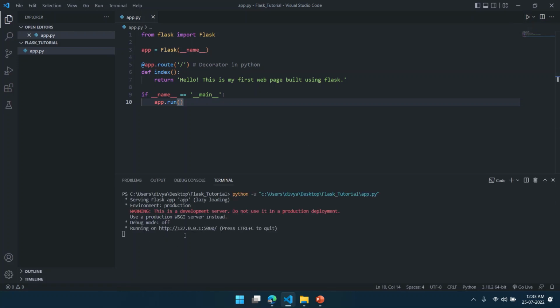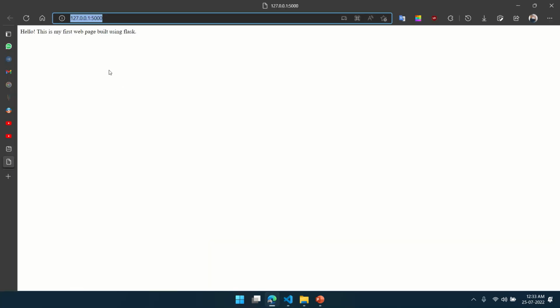You can see here that the program has been successfully executed and this program has provided us a URL. Here you can see this URL. If I press Control and click on this URL, it will redirect me to a web page in my web browser. So here in my web browser, a web page has been opened and it is telling me, hello, this is my first web page built using Flask.